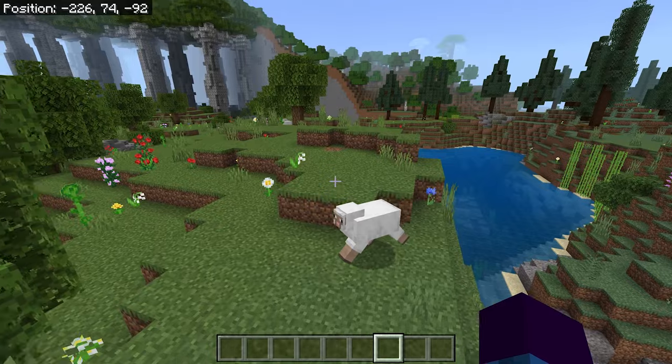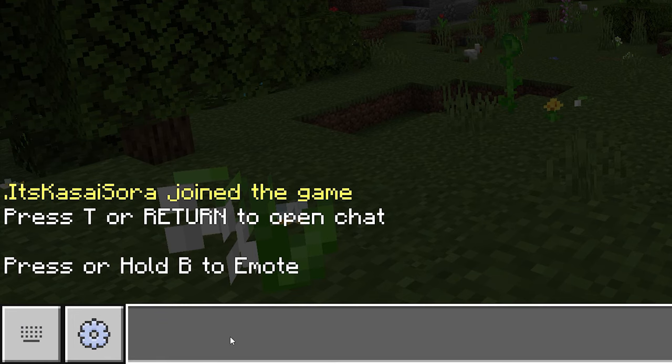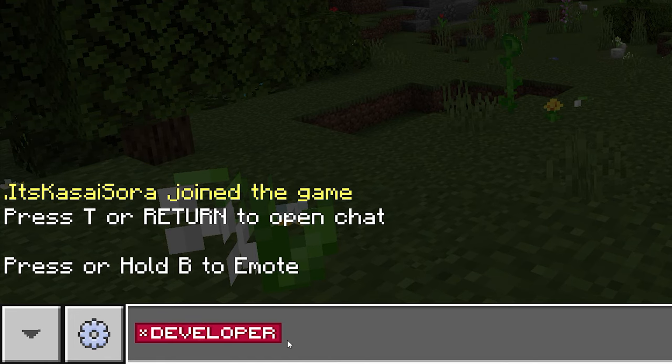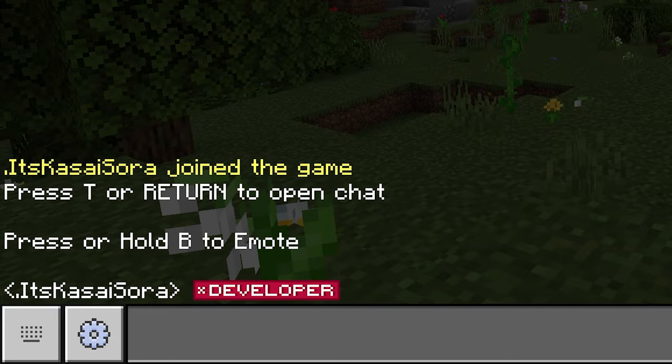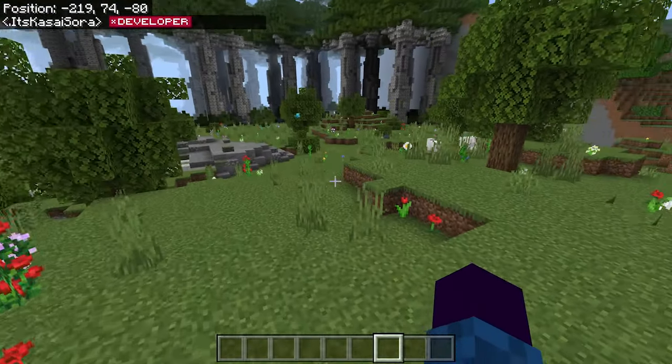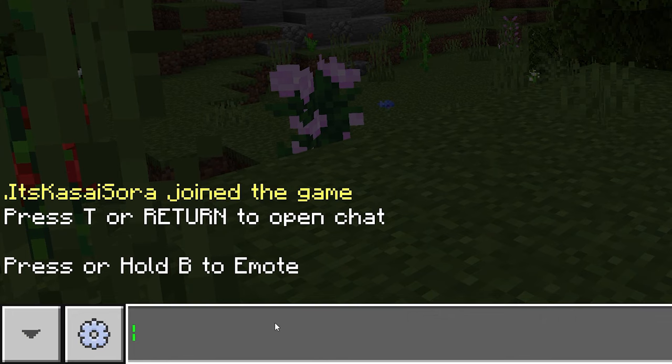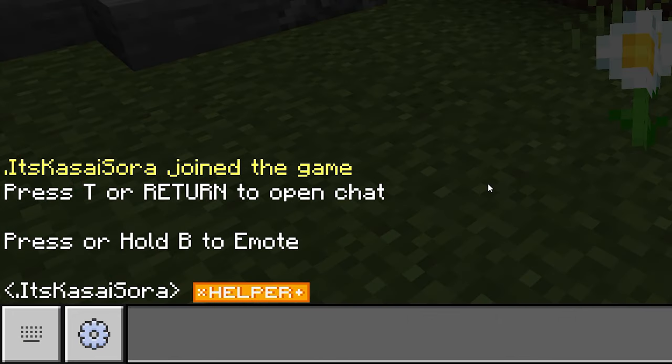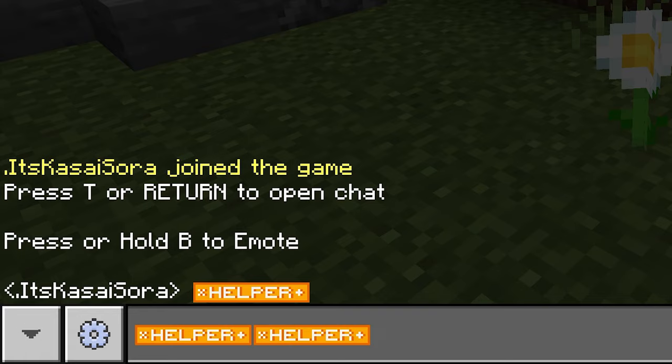And yes, this will work for Bedrock too. So I open the chat, I paste the symbol in there, and look at that, developer. Let's go. That is so cool. So let's try one more. This is Helper Plus. Hey, look at that. That is absolutely awesome. Look at them.